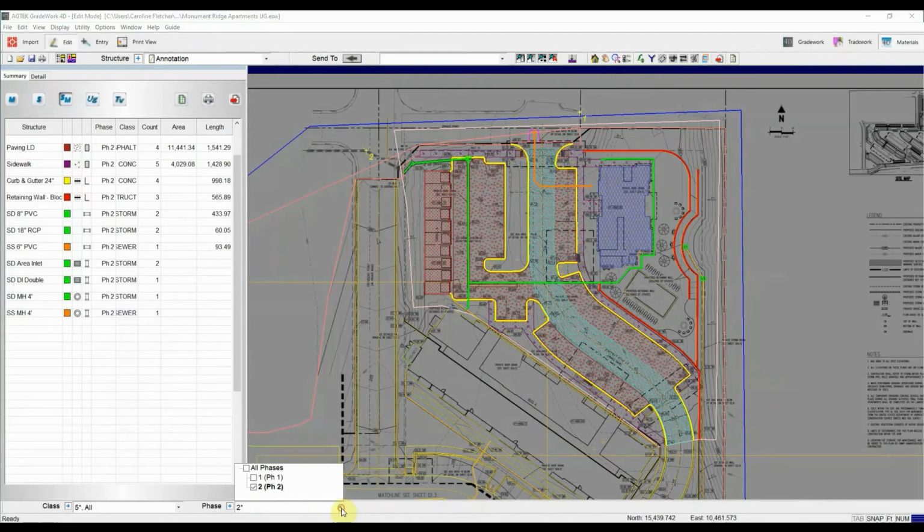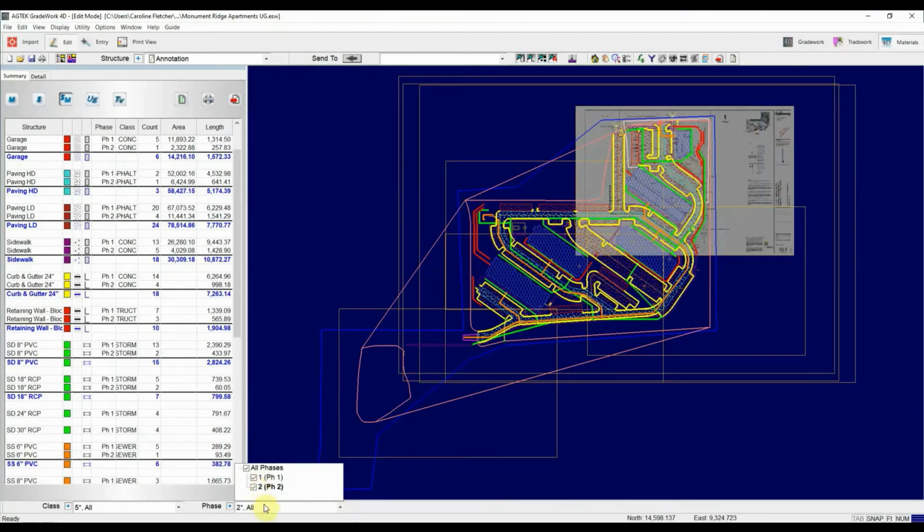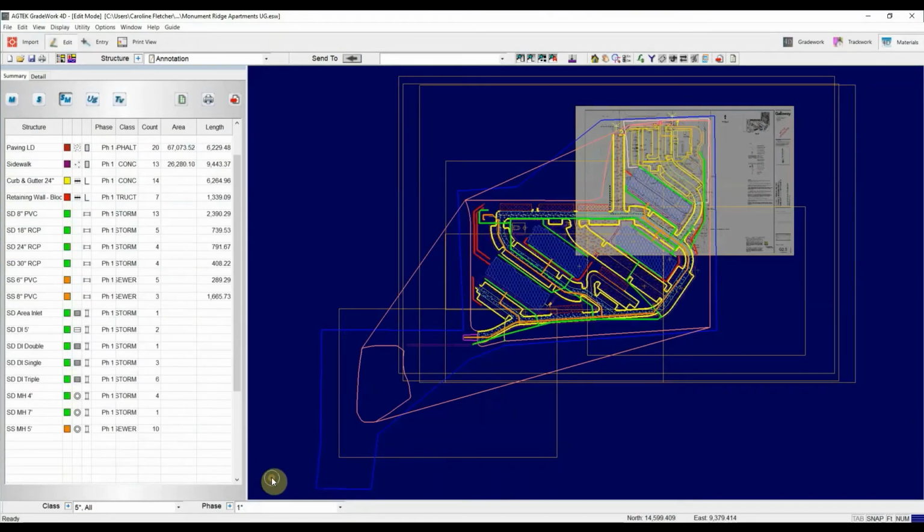I can also easily toggle back on phase one or look at phase one only just by double clicking on it, and only phase one will become illuminated. So that's a really simple way to add in phase regions and separate your quantities appropriately. Now, of course, if I had more complicated stuff, multiple phases, I would just add in multiple regions the same way. Let me know if you have any questions.